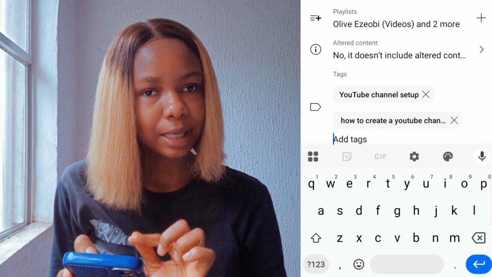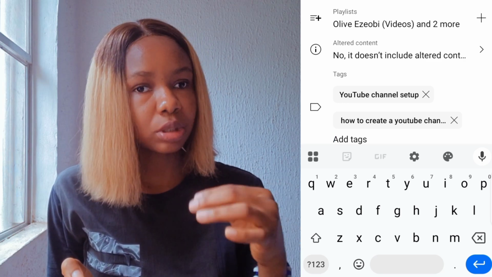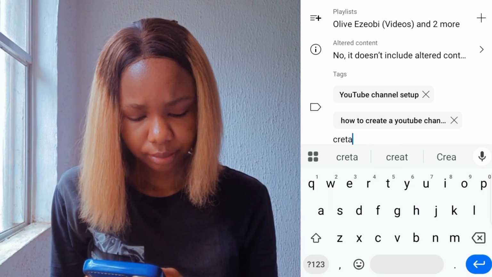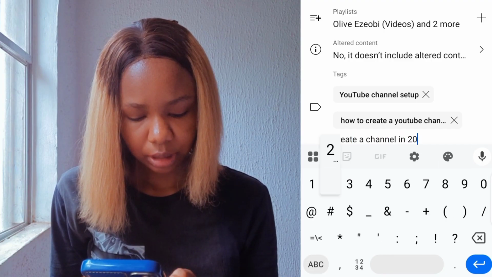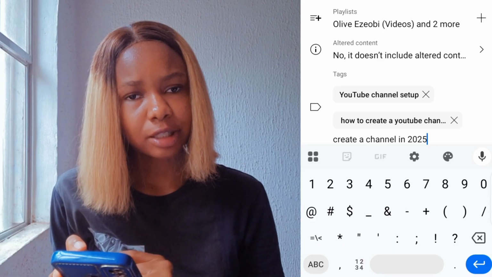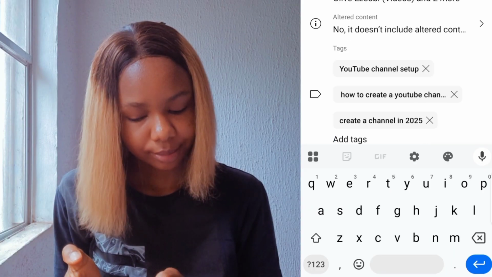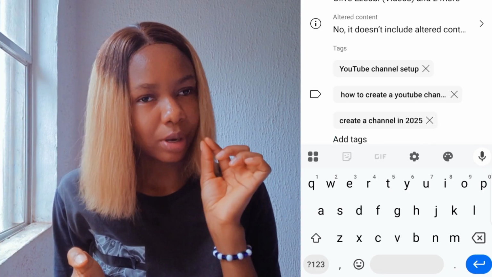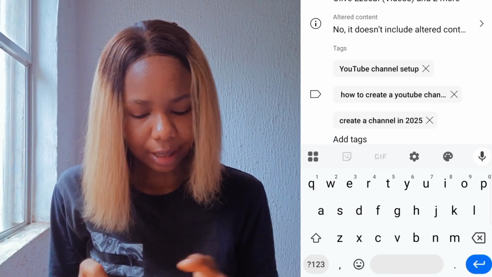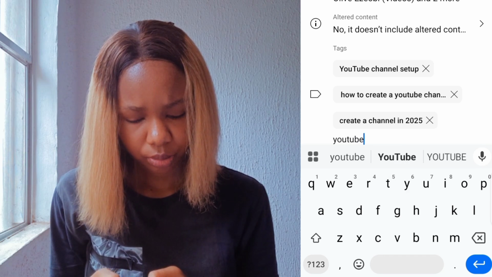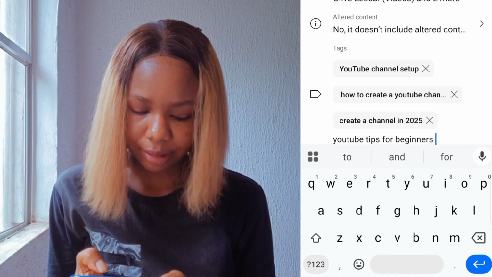If you want to make use of the enter button, you can also do that. So let's use something like create a channel in 2025. Now, instead of writing a comma, we are going to be using this enter button. We click on enter. The tag has been added to our YouTube video. You keep writing. So you can even write YouTube tips for beginners. And we add the tag.